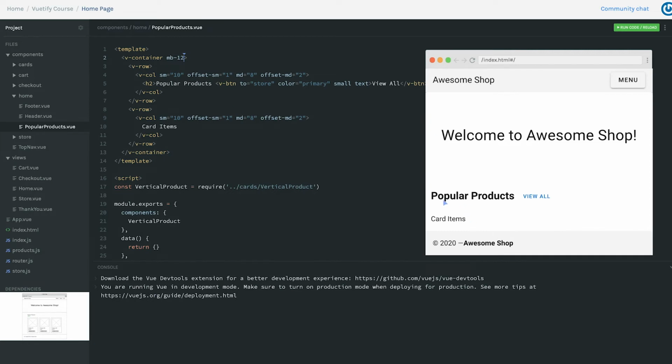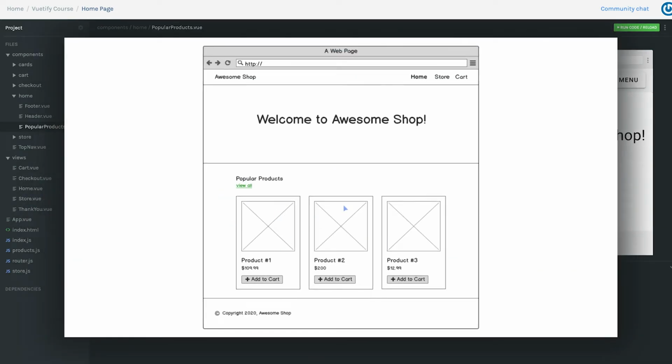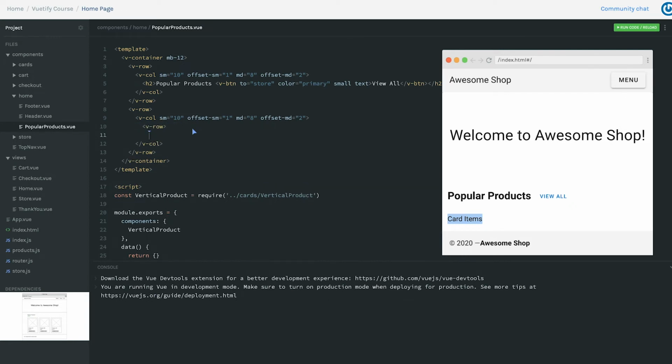All right, so these two, this row with the header and then the card items row where the cards are going to go, both have the same offset, but inside of the row, I also want to have multiple columns showing each product. So I'm going to go ahead and create some nested rows and columns. And since there's just one row here, let me get rid of this text. And I'll say v-row and then put another v-column inside. And now this v-column is what I'm going to be looping over and putting the cards inside.